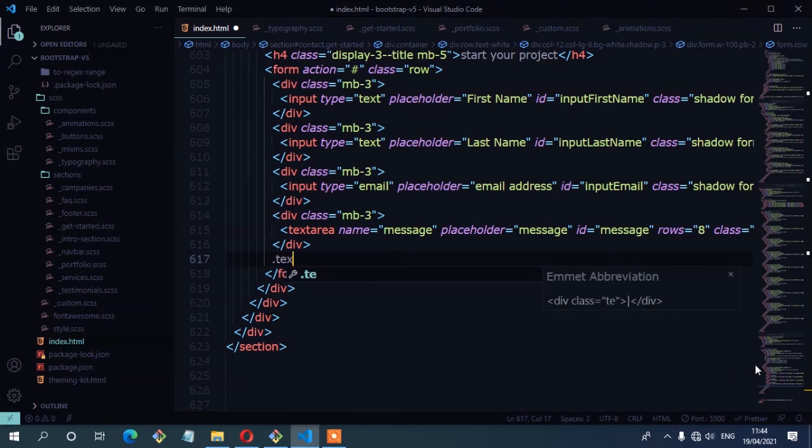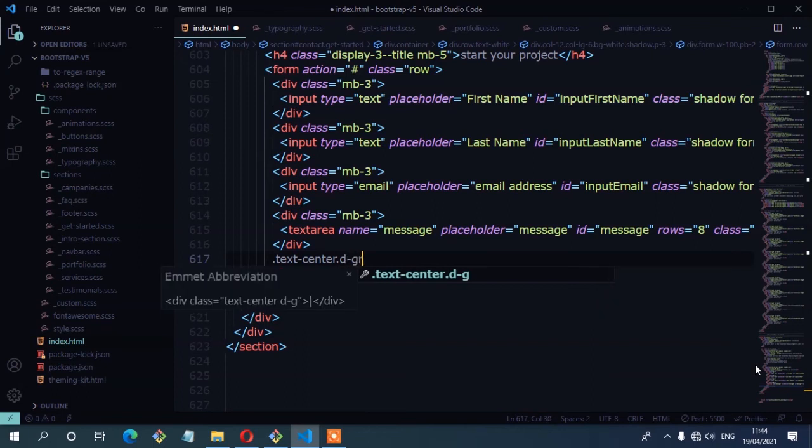Text center. So we have that class. And then you're also going to set the display to grid. So we have d-grid. And then some margin at the top. So we have margin top 1.